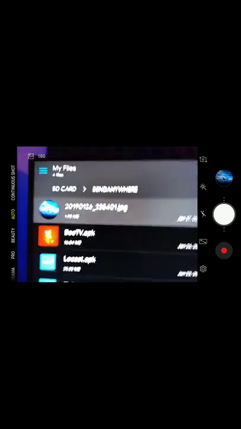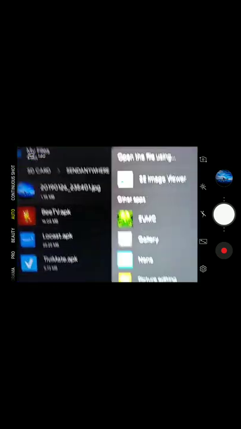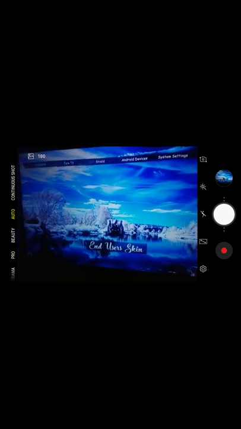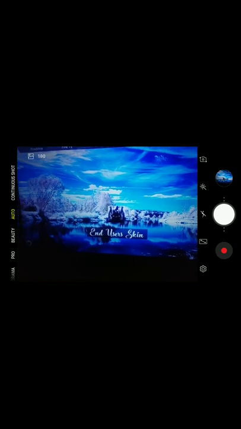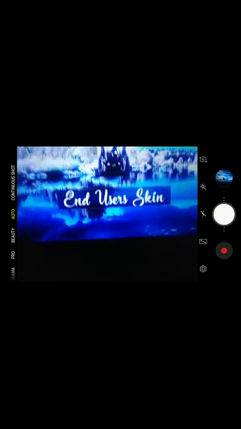It tells you the time and everything. Click on it, view it. That's what I just sent from my phone. You can send apps, you can send whatever. So there you go. That's how you use the Send Anywhere app.